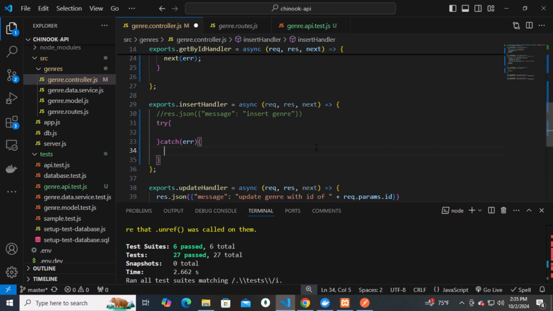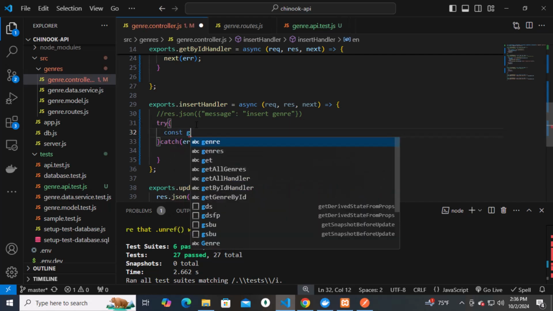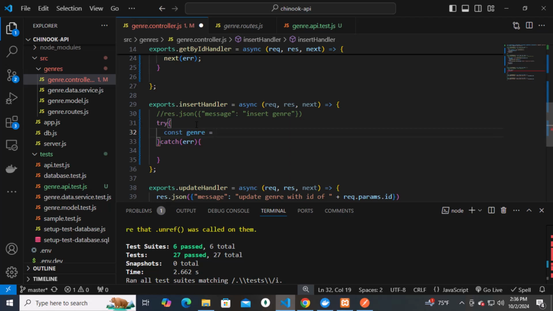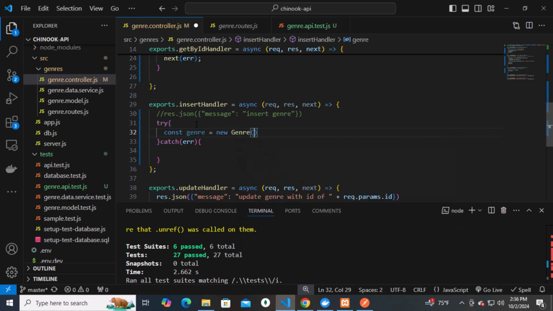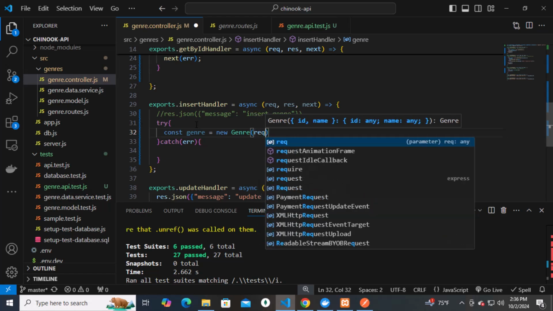And let's see. So the first thing we want to do is take the body of the request that got sent to us and then convert that into a genre model object. Because remember, what we need to pass into our insert genre method in our data service component is a genre model object. Okay, so right here inside the try block, I want to do this. const genre = new Genre. We're going to call the constructor for our genre model. Okay, and then what we're going to pass in is the body of the request.